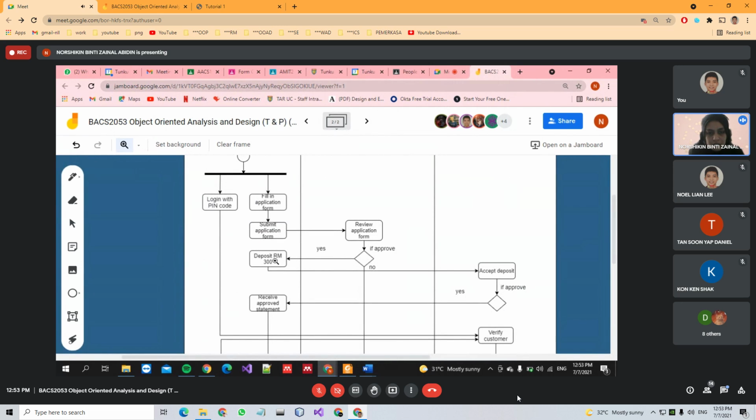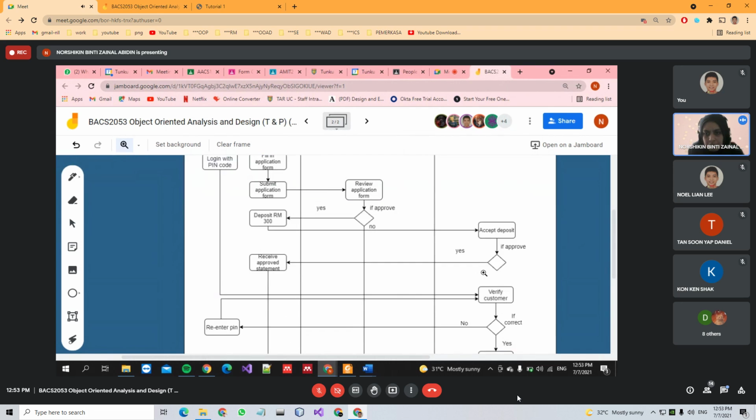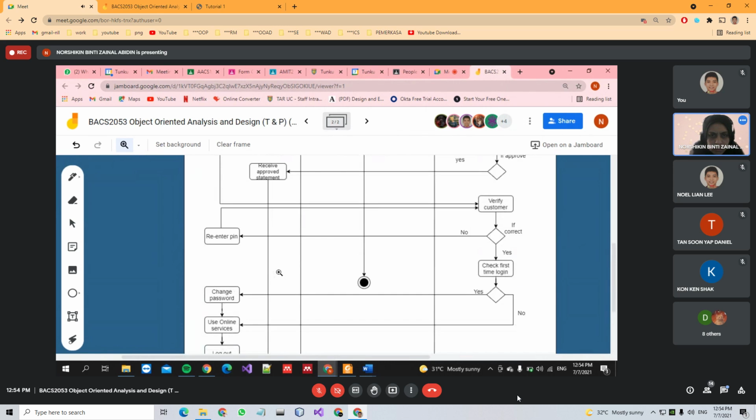Approve, then yes, deposit, and correct, deposit. The system will accept the deposit, correct. If approved, yes, receive approval. This one is correct, but accept deposit if approved. Accept deposit, correct. Then where are you going?